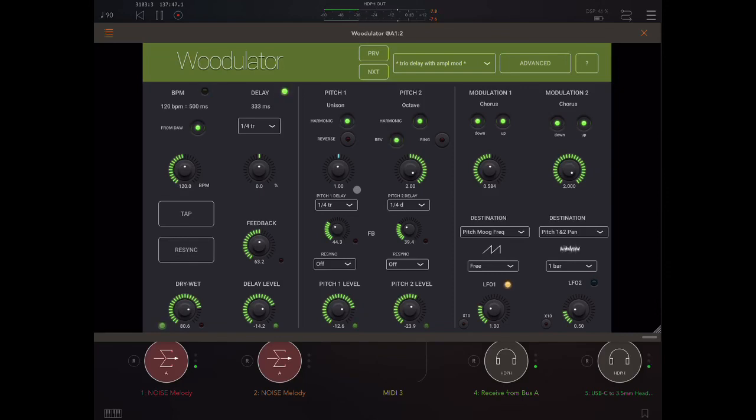Now, what if we don't want the pitch shift? What if we just want delay? Then, in that case, we go over here and go down to pitch 1 and pitch 2 level and bring those down. Let's hear what that's like. Okay, let's bring them in. So that's just pitch 1. Now just pitch 2.